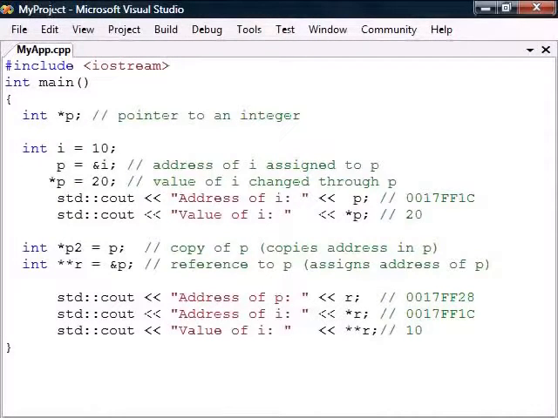Typing r now gives the address of p, dereferencing r gives the address of i, and dereferencing it again gives the value of i. One of the main usages of pointers is to allocate dynamic memory. Until now, we have only had as much memory available as we have declared for our variables. If we need any additional memory, we have to use the new operator.